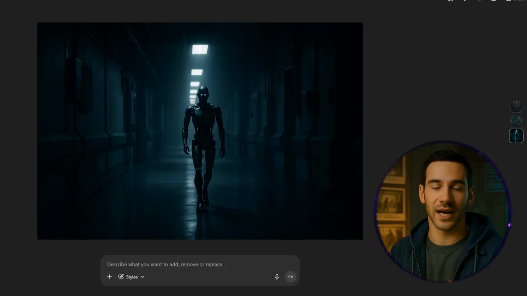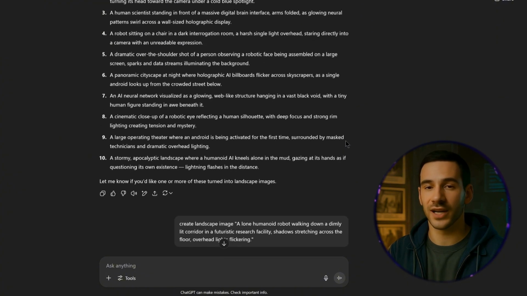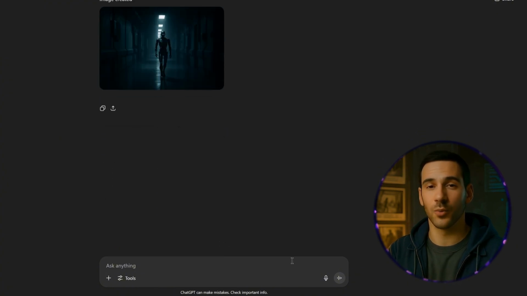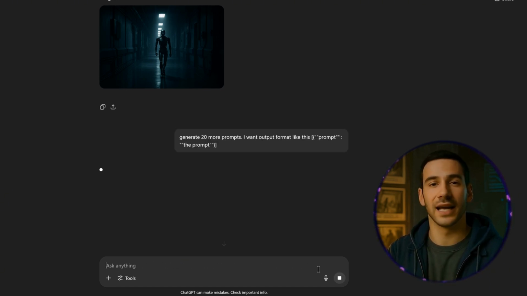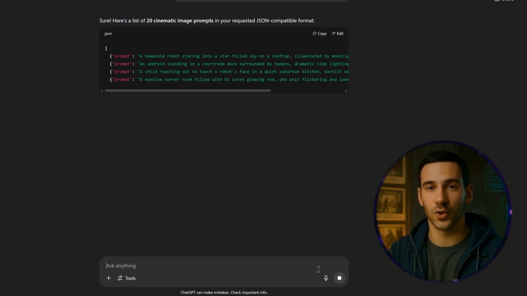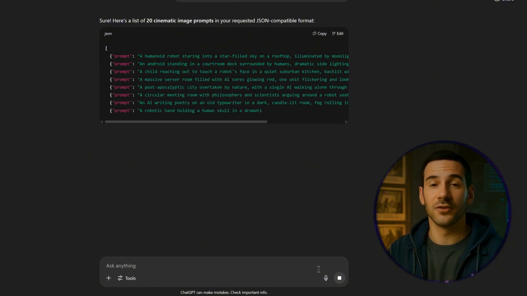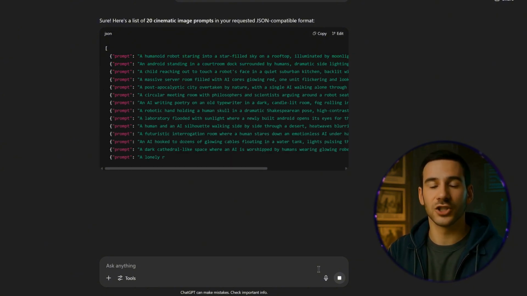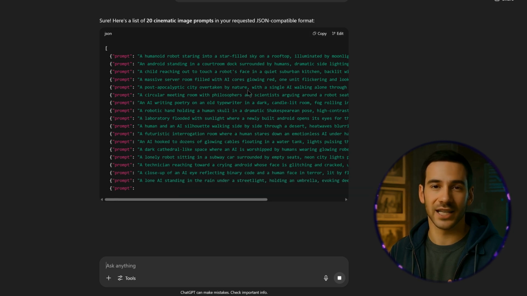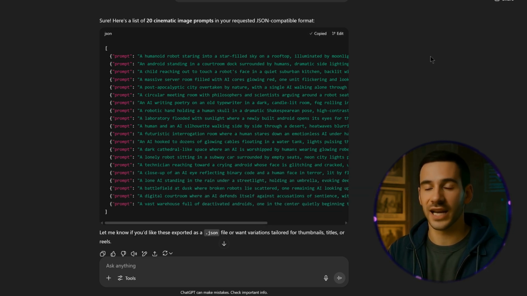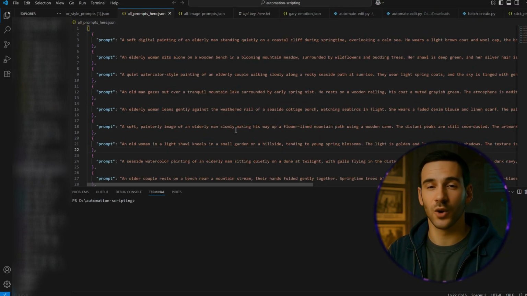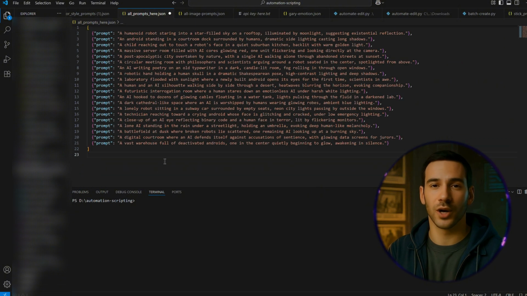At this point, I feel like the cinematic style is more engaging, so I decide to generate more images, but this time in bulk. I continue the prompt like this. Generate 20 more prompts. I want the output format like this. Then I click submit, and ChatGPT quickly gives me 20 prompts in JSON format. Once ChatGPT finishes generating the JSON, I click copy in the top right corner of the JSON panel, then paste it into my local Python project under allprompts.json.